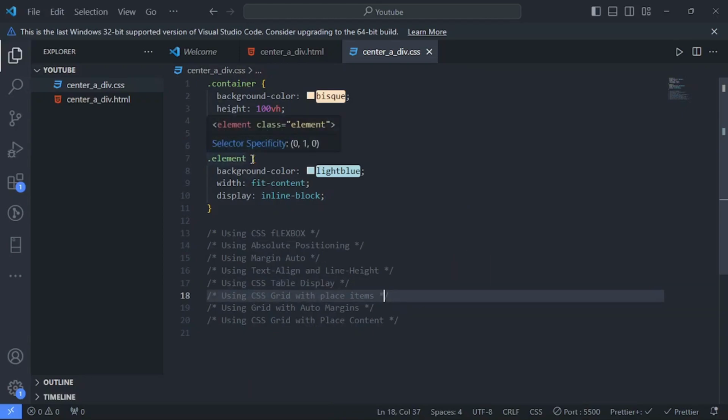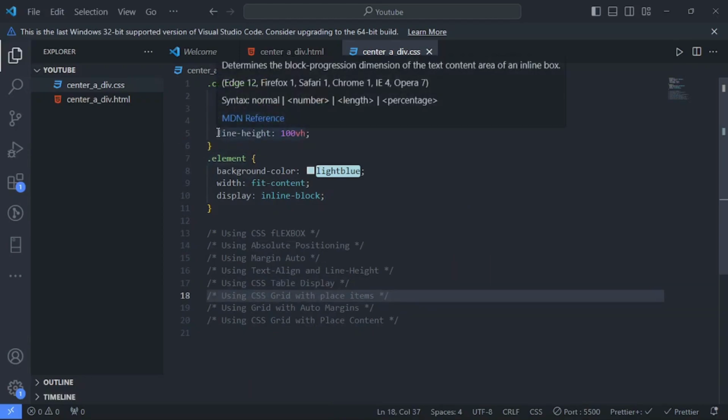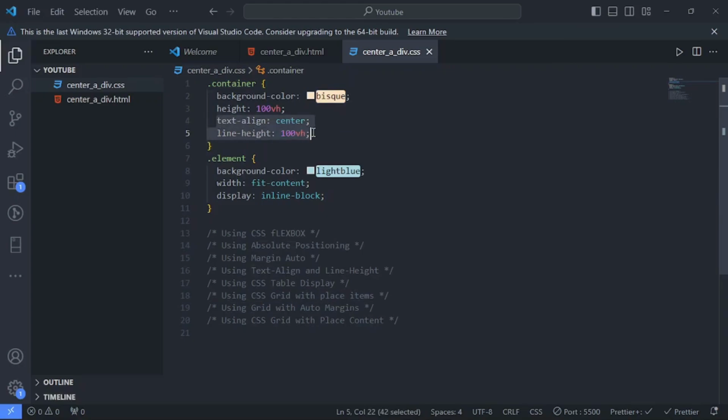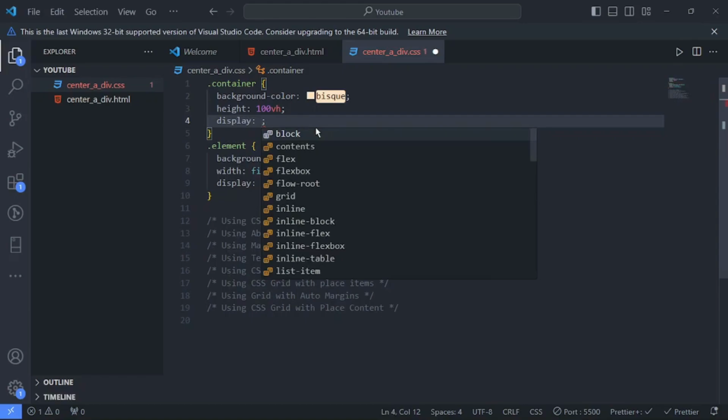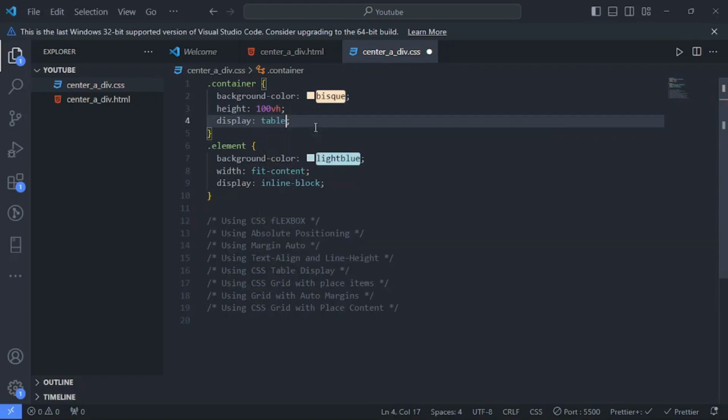So using CSS table display, the first thing you need to know is that you need to set the display of the parent container to table, right? So setting it to table makes your elements function or work like an actual table, right? So this makes it kind of easier for us to just center whatever it is we want to center inside. So let me remove the styling here now.